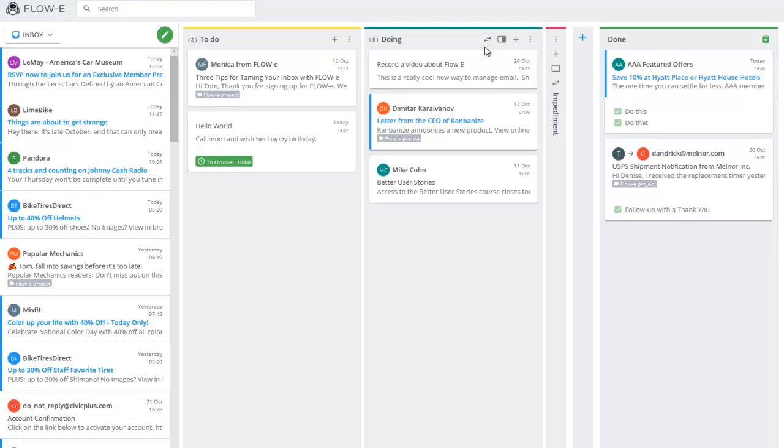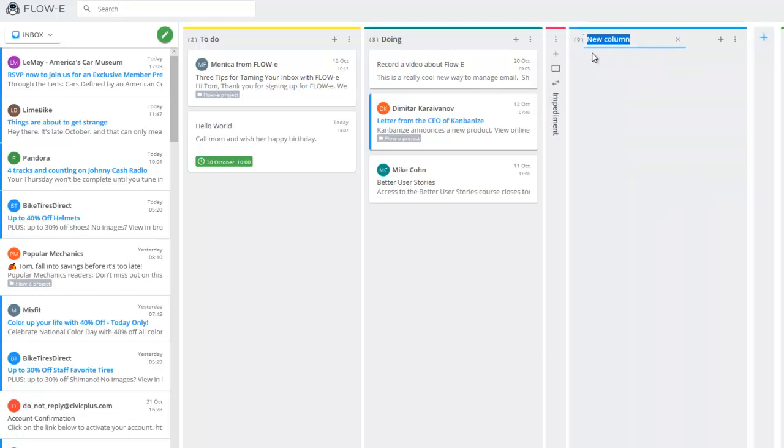You can create and delete columns. I have this one column that I created previously. It's called impediment, and it just contains things that I'm sort of blocked on. But I can create a new column by clicking that button, the plus sign, and I can type a new one that says urgent, for example. So that's one way to classify it.